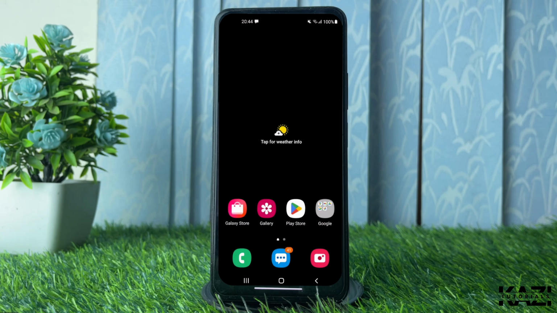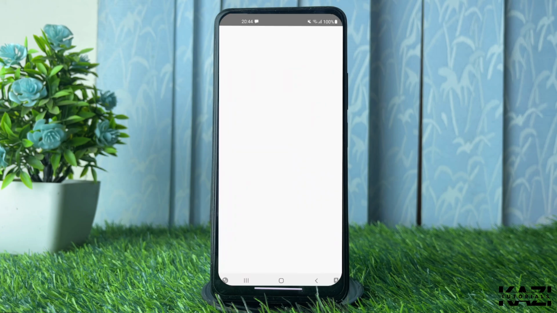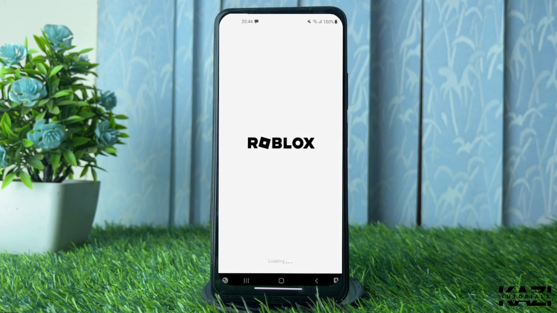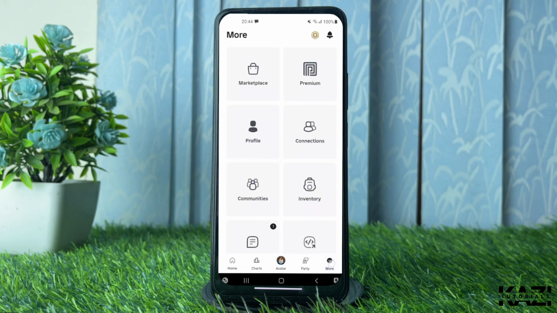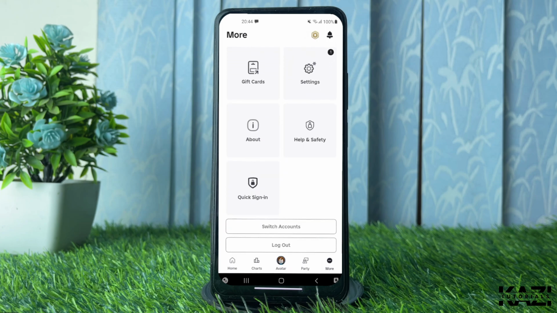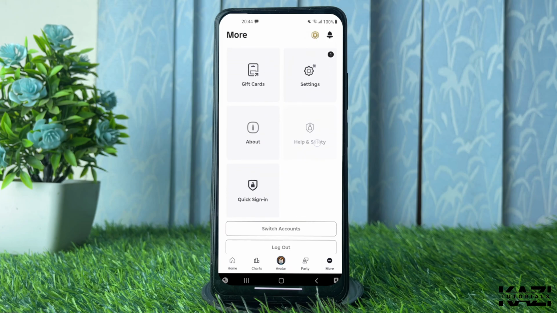So here's how to check violations on Roblox. So for that reason, first of all, open up the Roblox app on your Android device or iOS, and then from here onto the bottom right side corner, you'll see the more option. Simply tap on that and scroll down to the bottom and you'll find the help and security option.